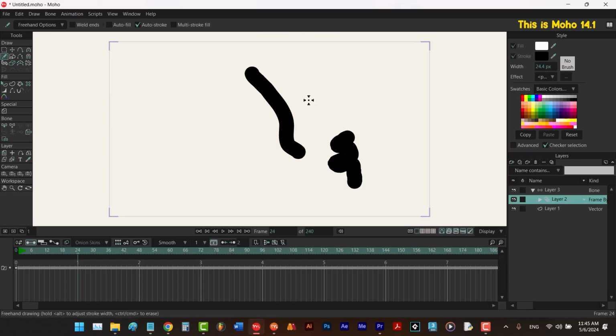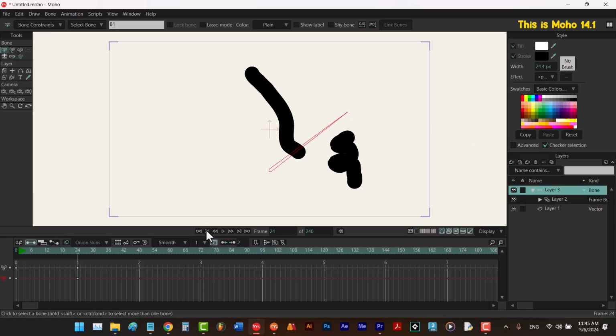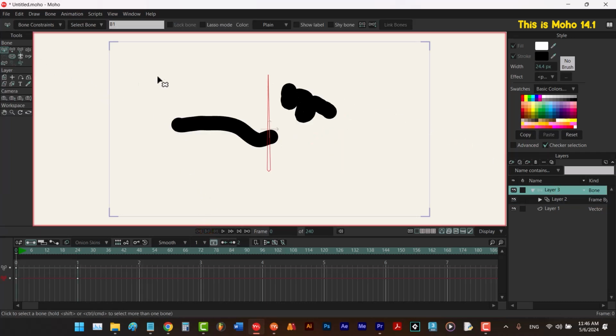Well, if you don't want to face this bug, first you have to go to your bone layer and then you go to frame 0. While the select bone tool is selected, you click on somewhere to deselect the bone, then you select add bone tool again and draw a bone. It doesn't matter where you draw it, just draw it however you want.